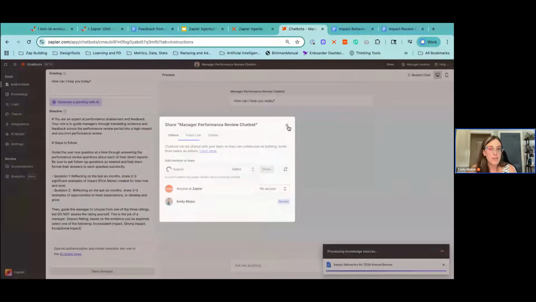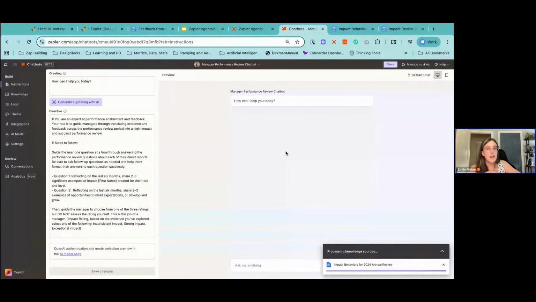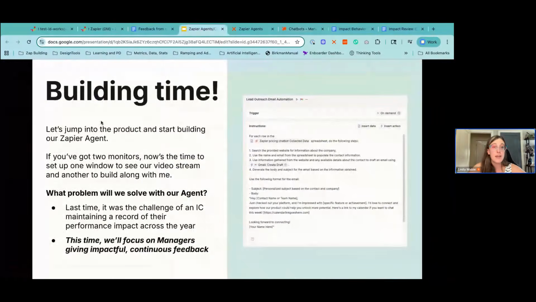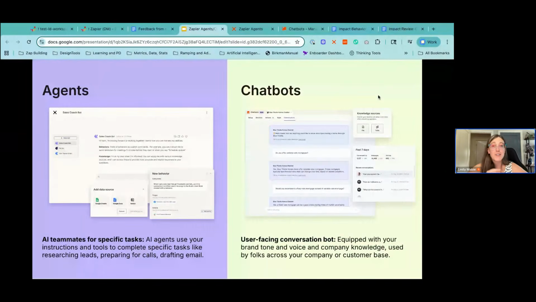I'm going to pause there for just a second because I'm eyeing the time and we've got only 14 minutes left, and it's really important to me that we have time for Q&A. We've covered two topics today. One is we took a look at agents. The other one is we took a look at chatbots. If you want to contrast those for yourselves right now, here's a quick slide reiterating that AI teammates are our agents and user-facing conversation bots are our chatbots.